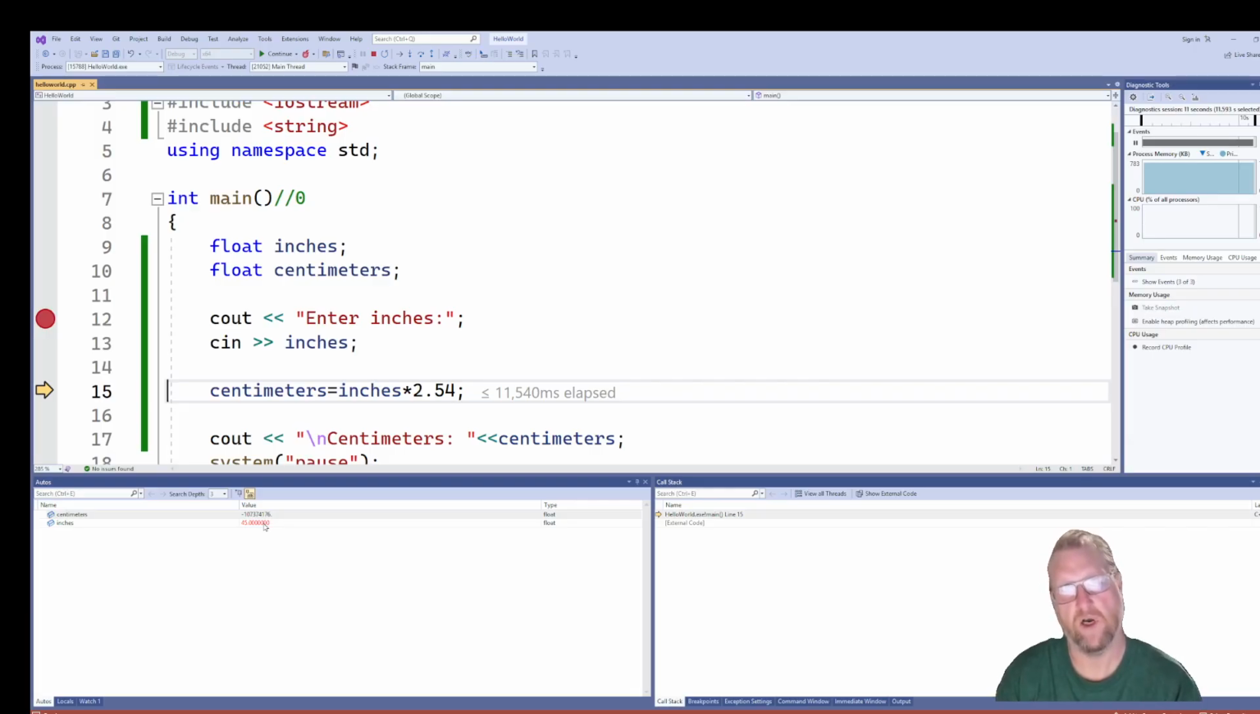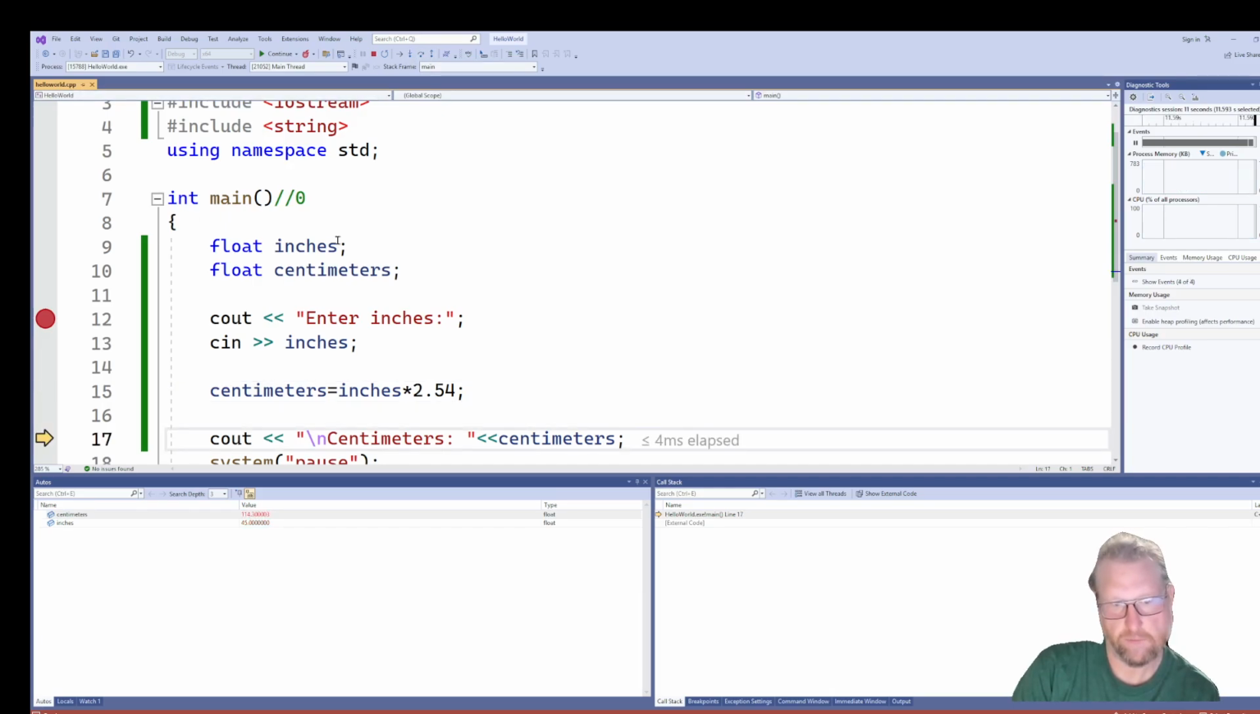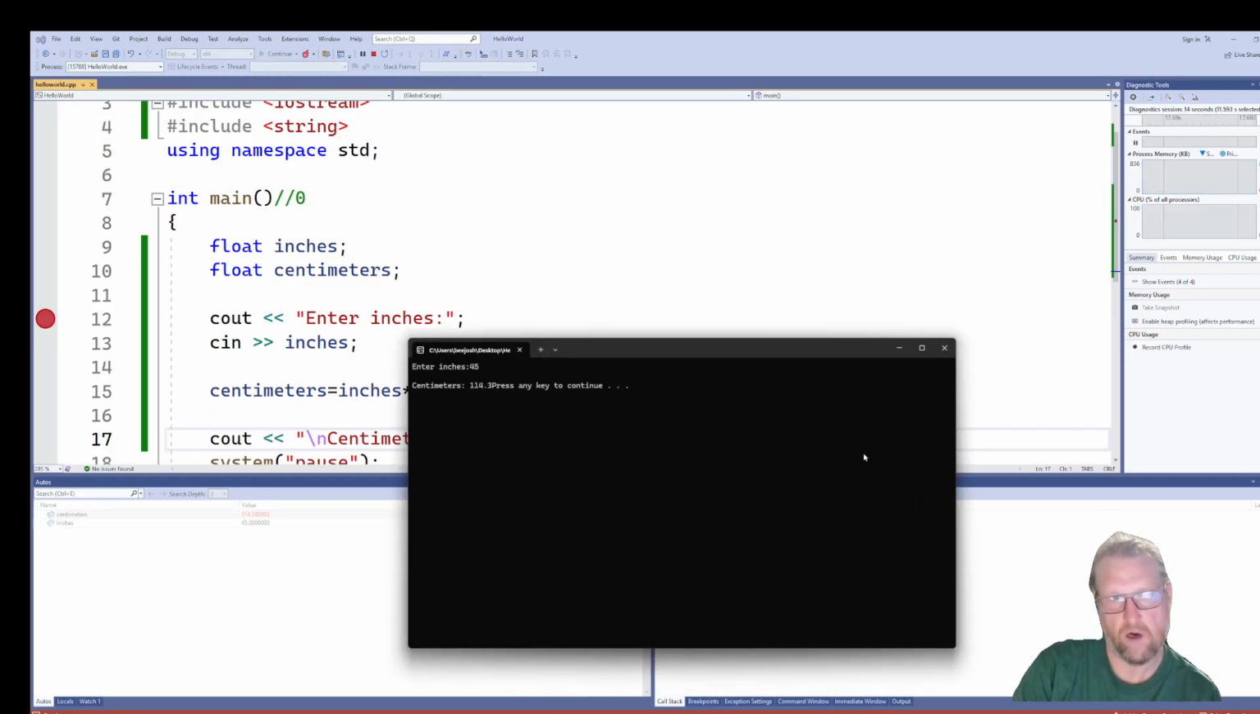Put them in the debugger. Look at what it does. Look at its mechanical behavior from top down. Everything always works from top down, left to right. Okay. I'm going to step over. This line runs. And we got centimeters here at 114.3. I'm going to hit play to finish up, and we get our output.